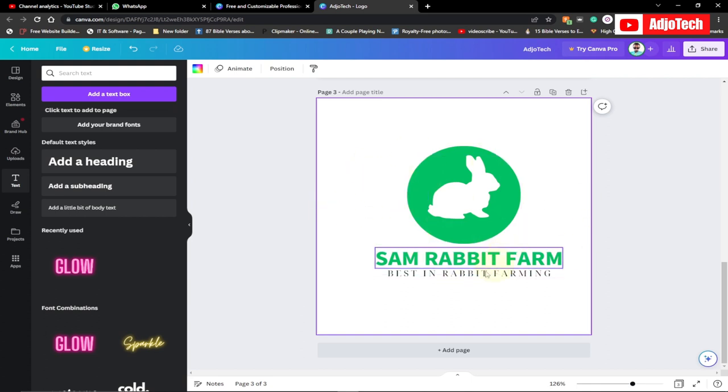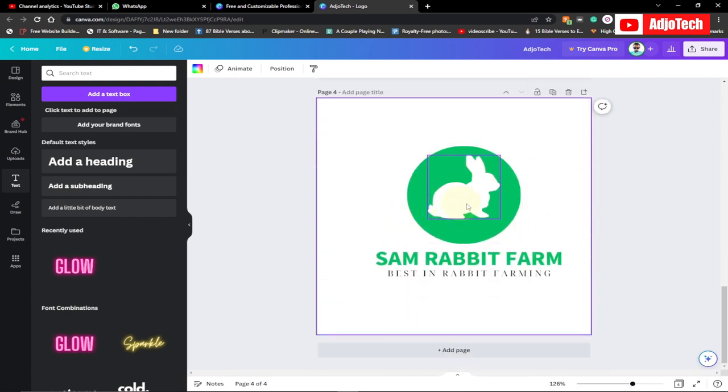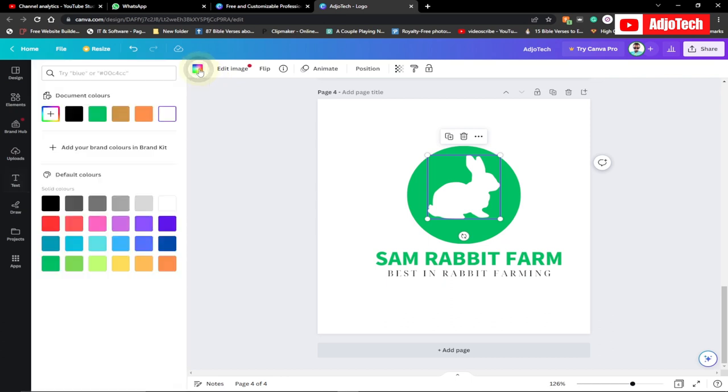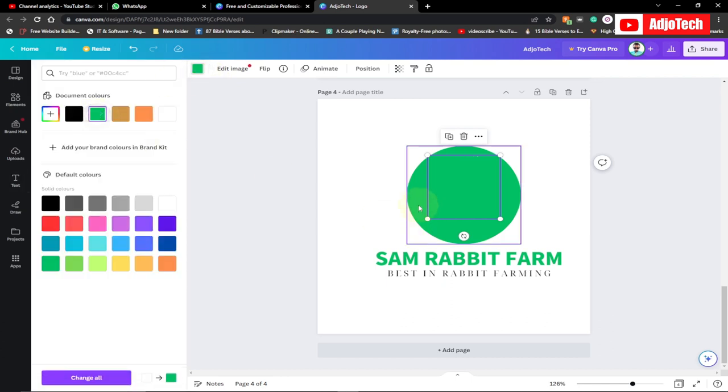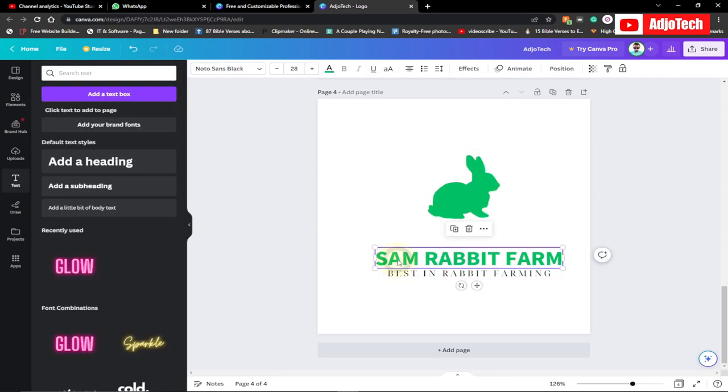Now if you want to give a different color to what you've done, then you can go ahead. This is a page. You can duplicate this page and we can play with another color. So when I do this, you can see I have the first and the second. Over here, I'll change this rabbit to a green color. So I'm going to select my color here and make sure my rabbit is green. Then the circle is going to be white. And my first heading over here, I'm going to change it to white.